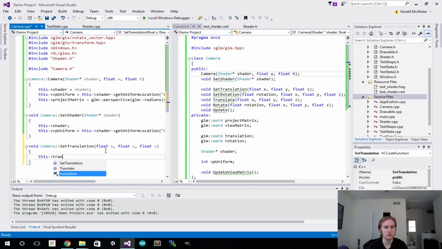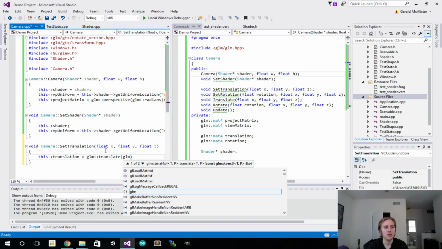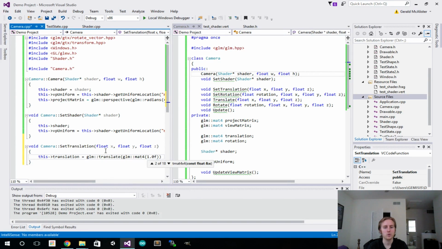And so what we need to do is this: translation is equal to glm translate, glm mat4 1.0. This is what's called an identity matrix. This is basically a matrix whose origin is 0, 0, 0. It doesn't have any scaling or any rotation applied to it. It's just a zero. It's just an origin location effectively.